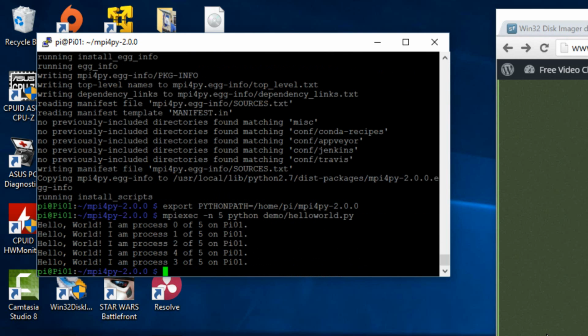So we're going to hit enter. This is what you should see here. Hello world, I am process 0 of 5 on Pi 1. Then hello world, I am process 1 of 5 on Pi 1, and it goes up until 3 of 5 on Pi 1. If you see this here, that means everything's working. Pat yourself on the back. You made it this far. Congratulations.